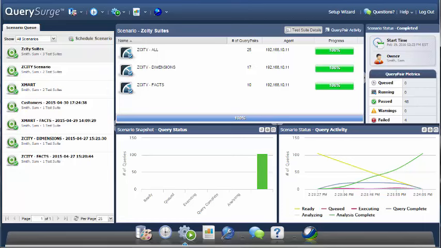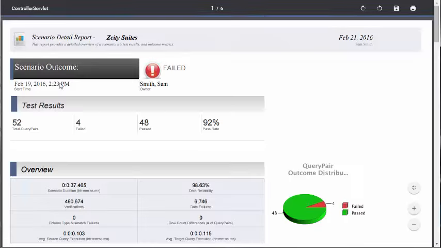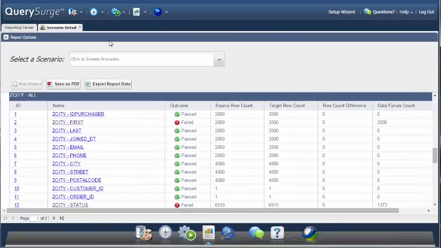So that's our introduction to QuerySurge reporting. I'll just finally mention that you can export any of these reports as a PDF for sharing with other users or perhaps for audit purposes. In addition to that, we have an Excel option as well.